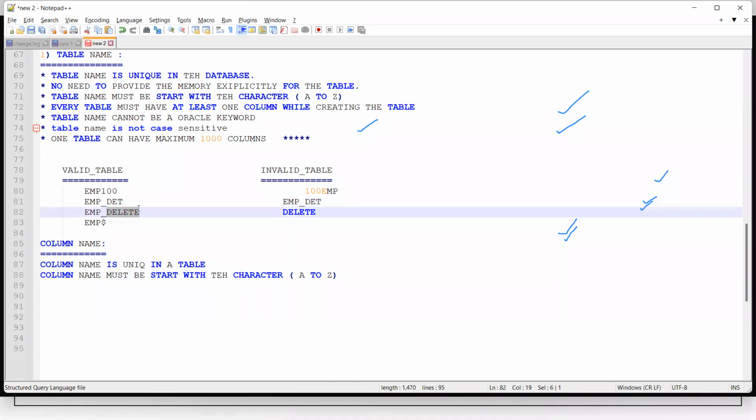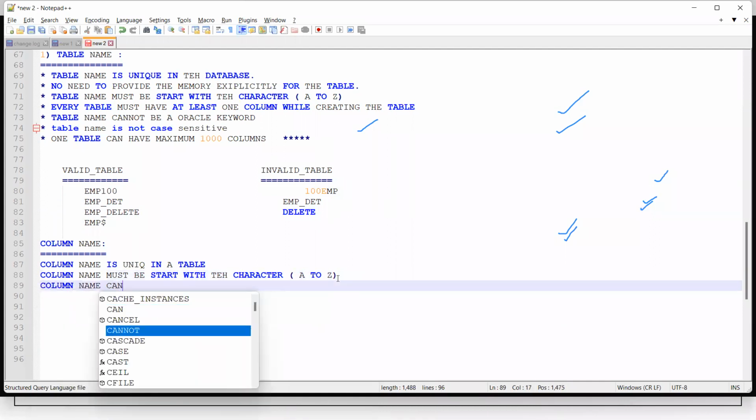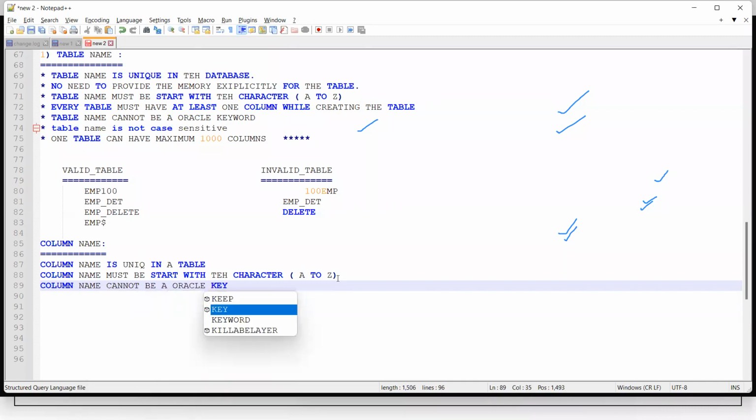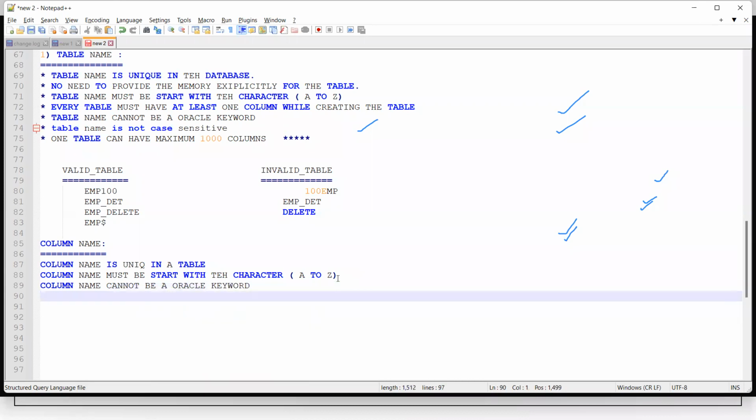Even we should not use delete, I mean Oracle keywords, for this one. Column name cannot be an Oracle keyword. Clear? All of it will be applicable: numerics, underscore, same, everything. Clear, guys? Column name.